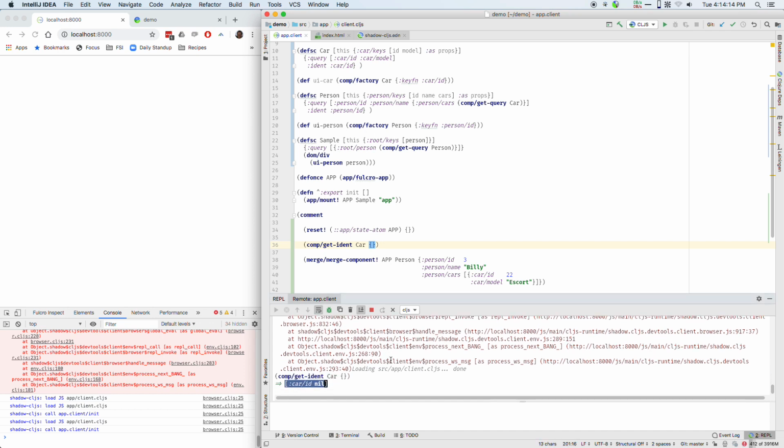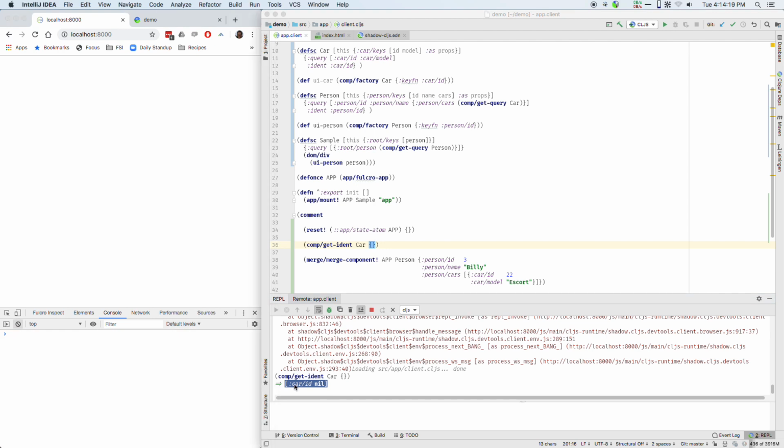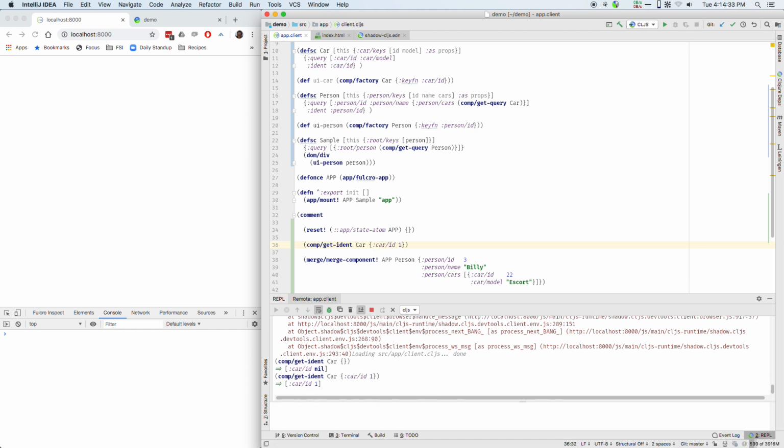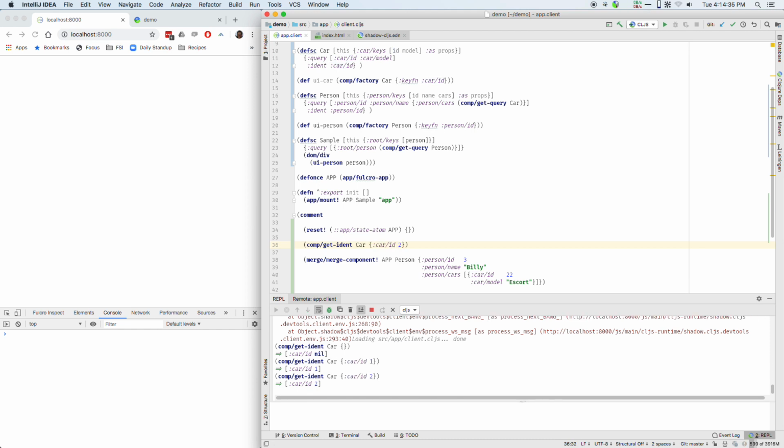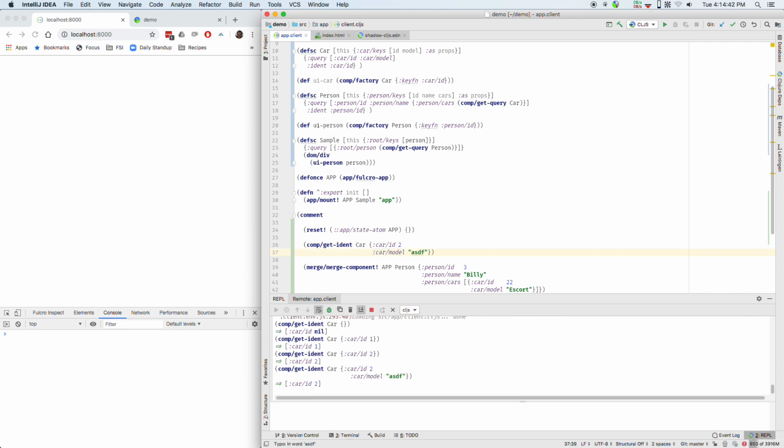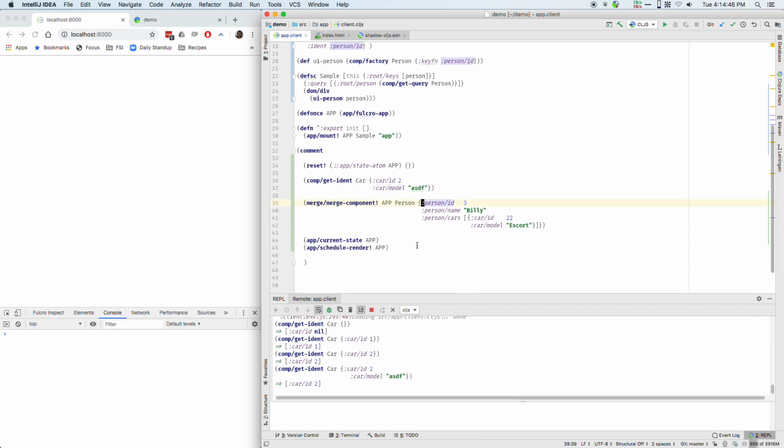So if you ever see a warning or an error in the console over here about there being a nil second element in your ident, it basically means you passed some empty props through while Fulcro was trying to calculate an ident, and it couldn't calculate one that it thought was sane. So if this had a car ID of 1, I'd get that. If it had a car ID of 2, I'd get that, etc. And of course, the rest of the props that are in this map just don't matter. I'm making an ident.